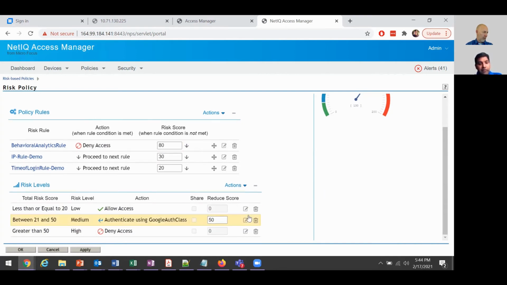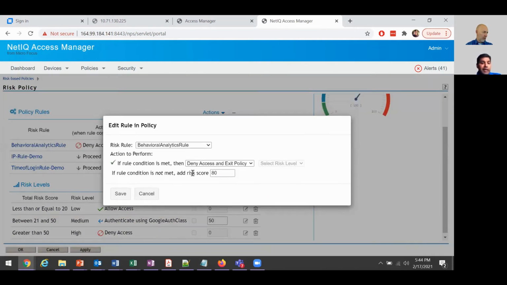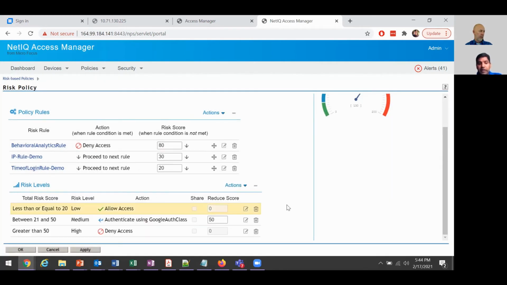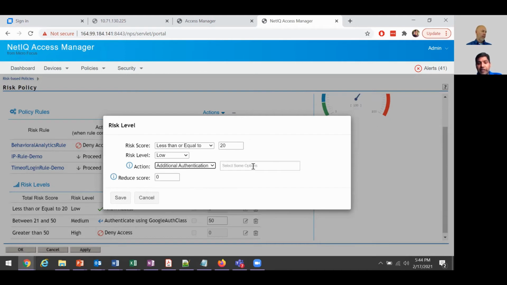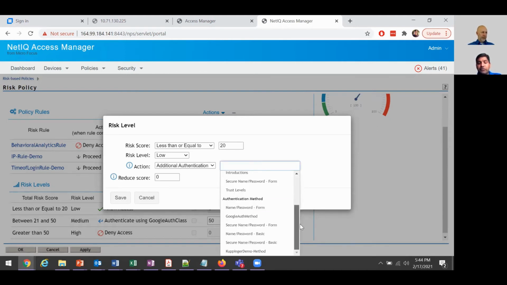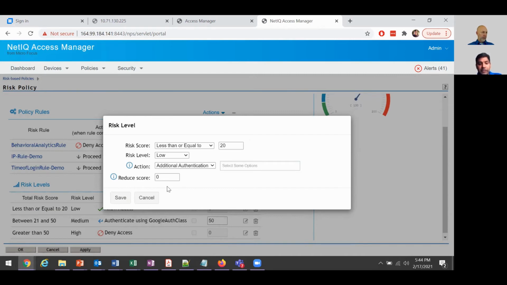We have further refined control if you like to do. For example, in the risk rules, you have the ability to look at different conditions and then assign different risk scores based on that. You can skip over, proceed to the next rule and all. And on the actual control part, you have the ability to look at different risk scores, combinations of that. You can allow access, deny access, and enforce additional authentication. You can choose different authentication methods for that and vary the risk score based on that.